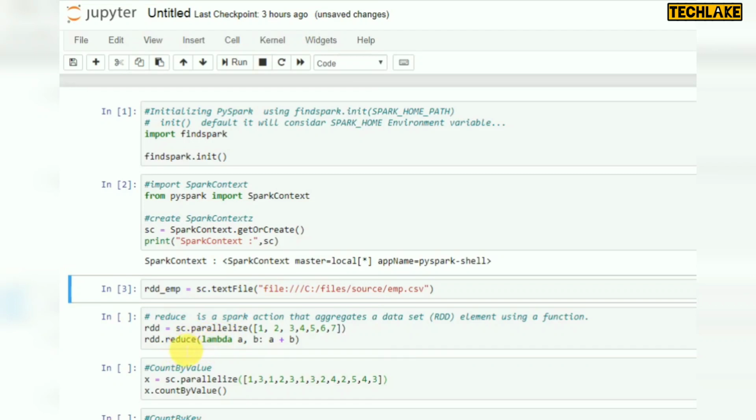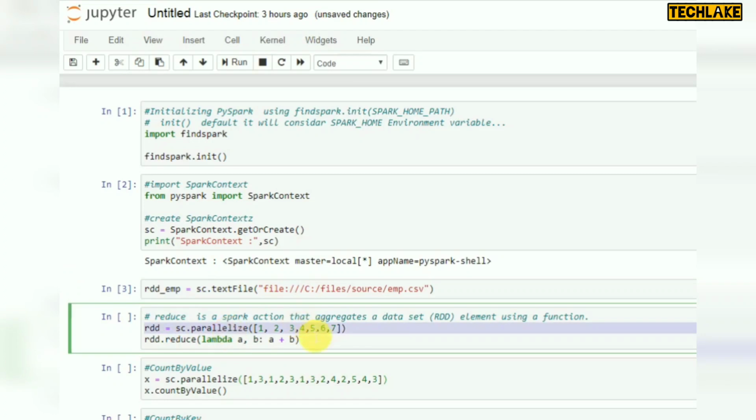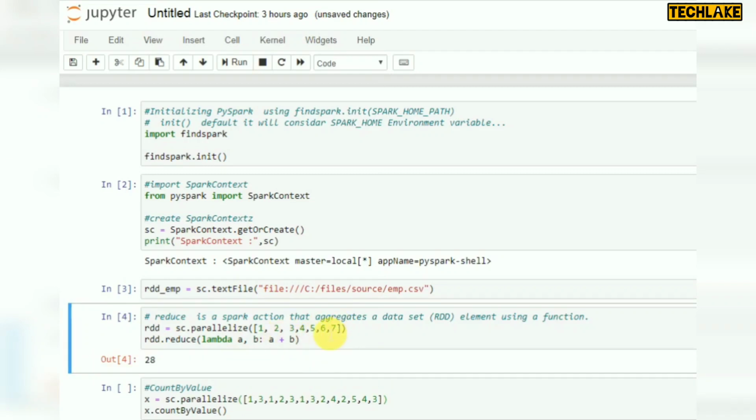So this is reduce, and here I am creating an RDD first, with the list of values 1 to 7. I am using a function, a plus b. Two parameters we need to pass in reduce. Let's run this. Using a plus b, it gives a cumulative sum, and the final value is the single total of the list of values. That's called reduce. See here, 28: you can sum the values 1 plus 2 is 3, 6, 10, 15, 21, 28.